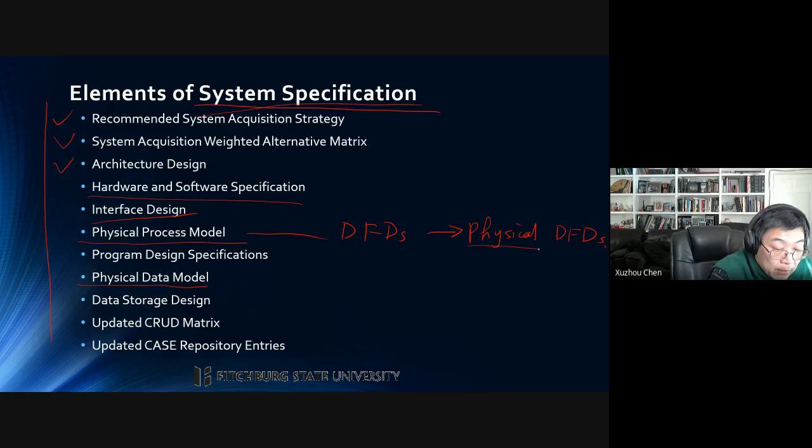Now the physical DFD needs to specify how we're going to send this data from one process to the other. And for the data store, what kind of technology we're going to use to store this data. So we're going to talk about the actual database we're going to use. Maybe the choice is very straightforward. As I said, this project is not really a cutting edge project. It's just a project that many people have done before.